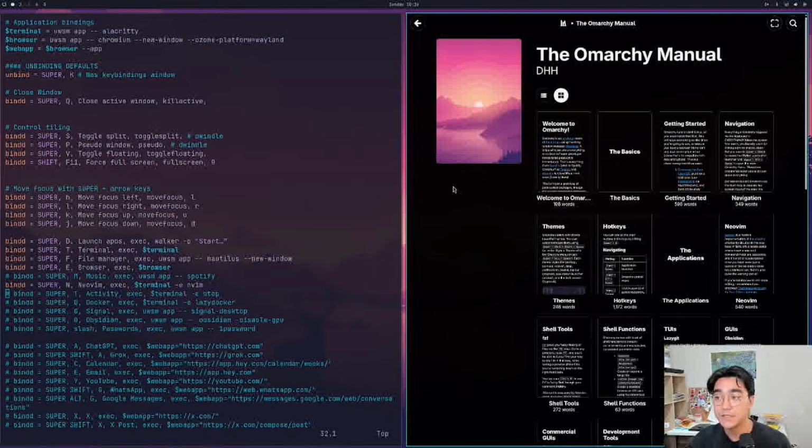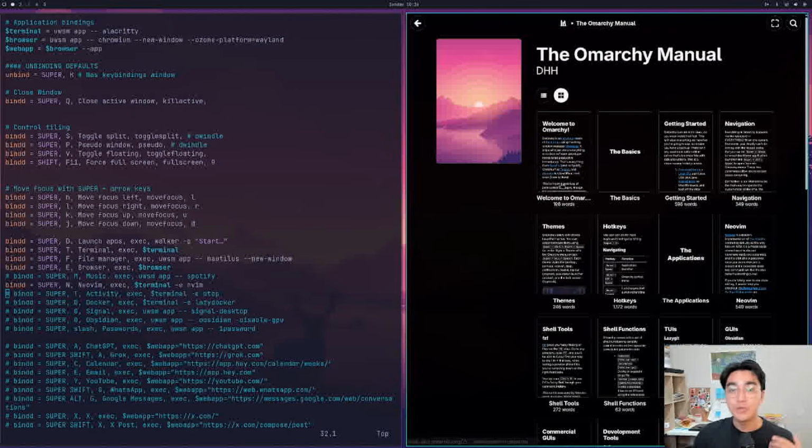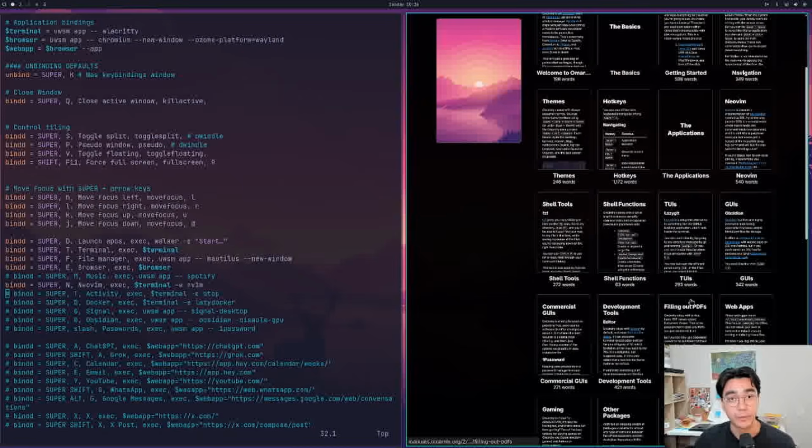You've also got access to the Omarchy manual here, like that. So if there's anything you don't know about and you need to read through it to see what applications come with the Omarchy, what shell tools, all that jazz, it's ready to go. This documentation has been fantastic.